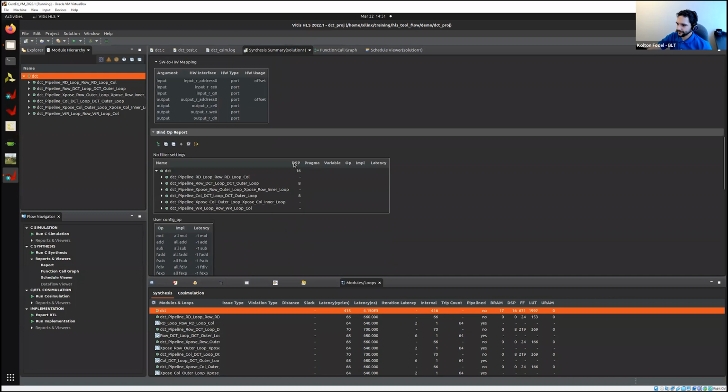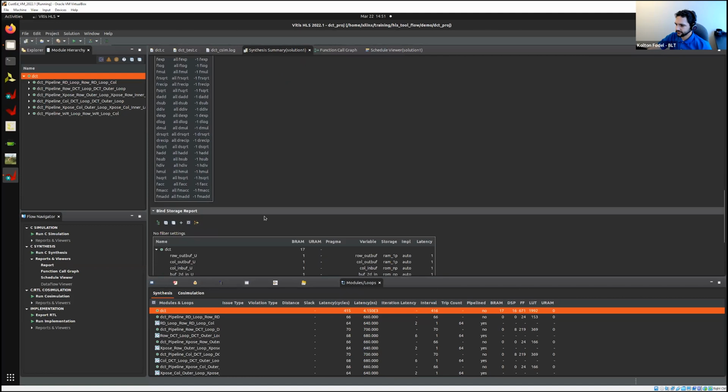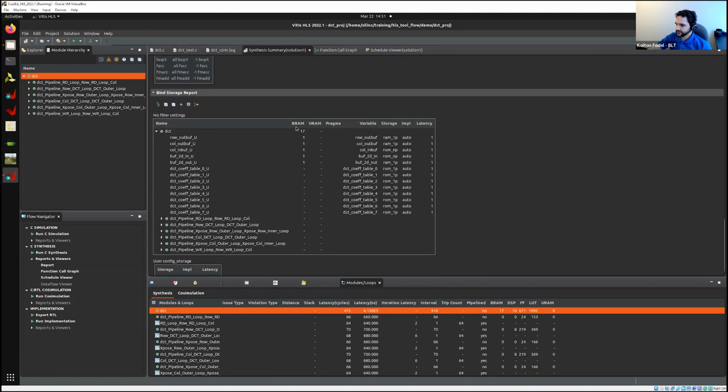And you can see the resources used. So this is how many DSP slices are being used by each loop or function. And you can, again, also see how much BRAM is being used as well.